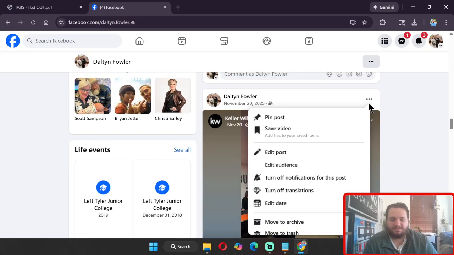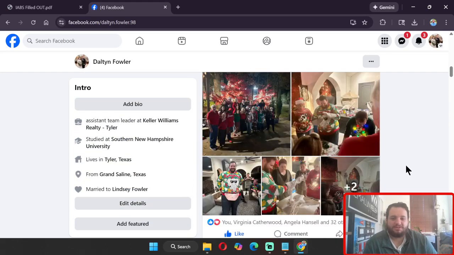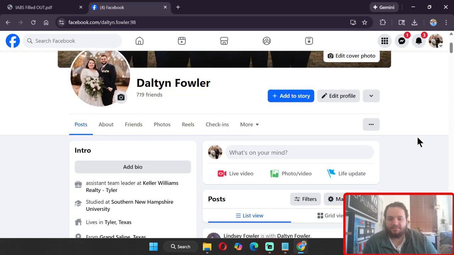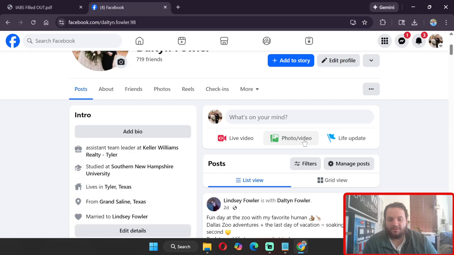Can we just edit this? Yeah, so you just click on these dots here and you just click edit post, and then you can change what images are in that post. And like I said, you just go through and change whatever images are in that post. I've never posted anything, so I'm going to have to post something brand new.